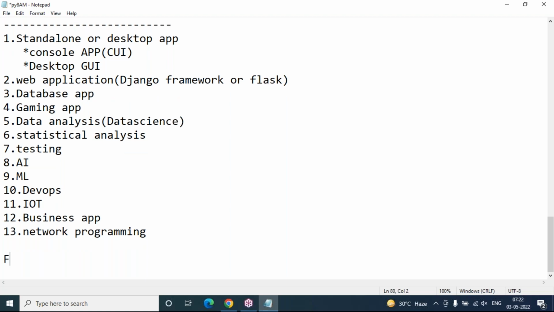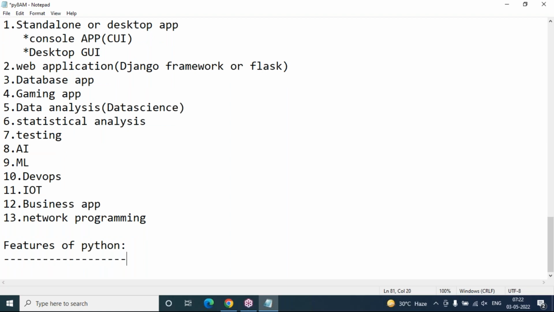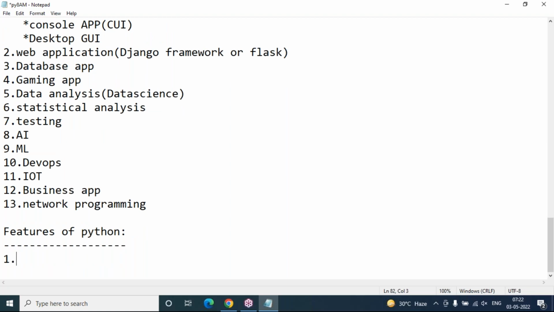And I would like to tell you some important features of Python. So what are the important features of Python? The first feature is simple and easy to learn. Python is a simple language and easy to learn.